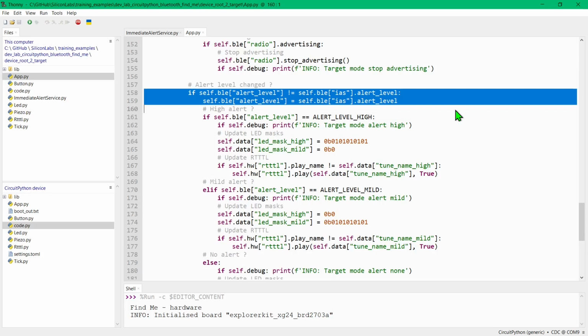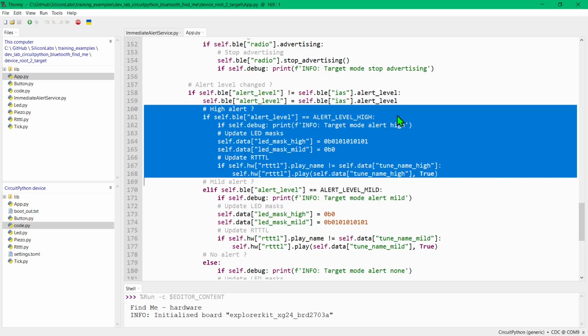Next, we deal with changes to the alert level characteristic, either remotely from a connected device or locally when an alert is cancelled by a button press. If the value in the characteristic object has changed, the new value is transferred to the value held in the app object. If the alert level has changed to a high alert level, the LED masks are updated and the high tune is played by the RTTL object.